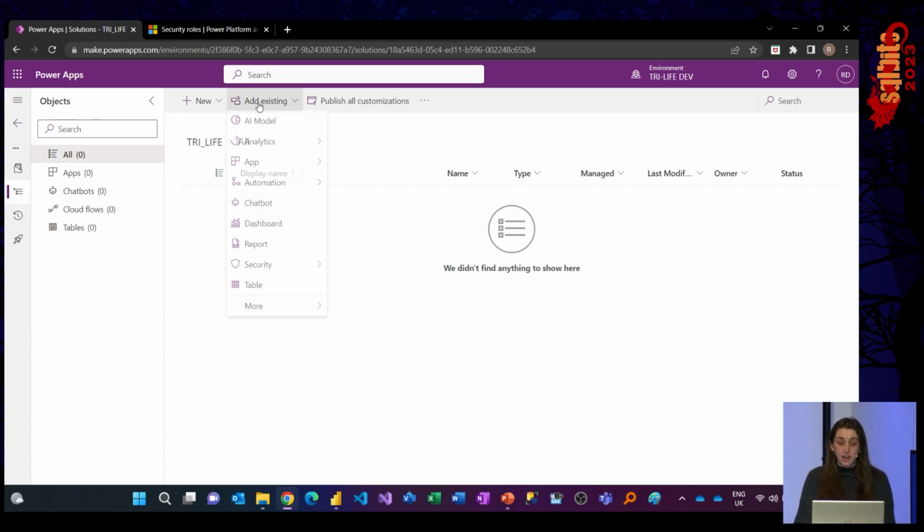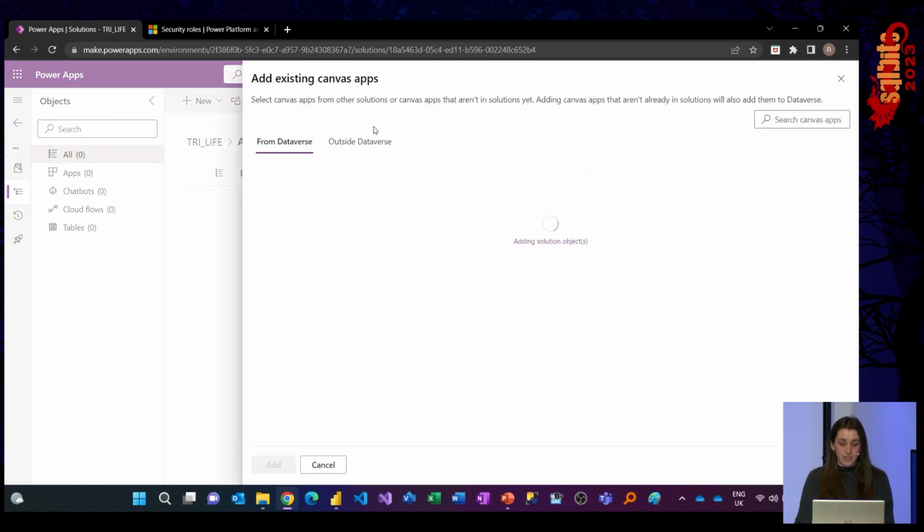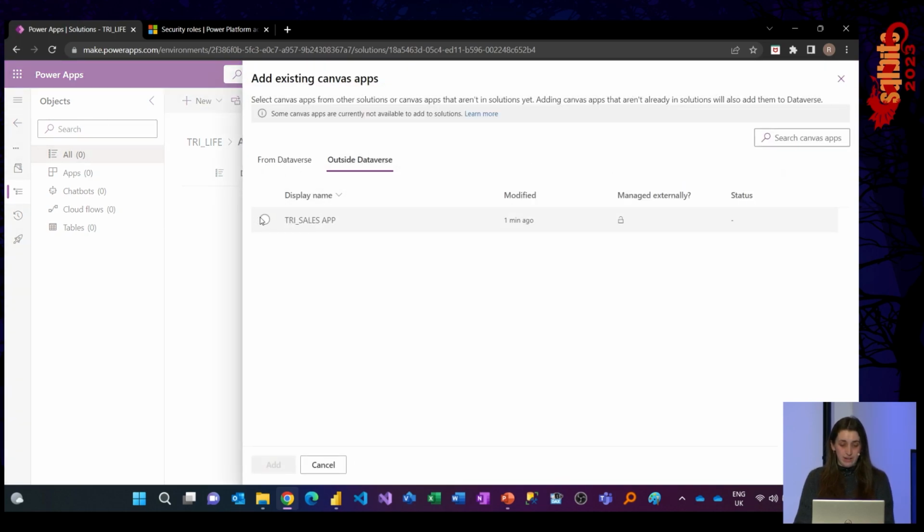But let's add our table and our app in here anyway. So let's find our Canvas app. There it is. We can add that in.